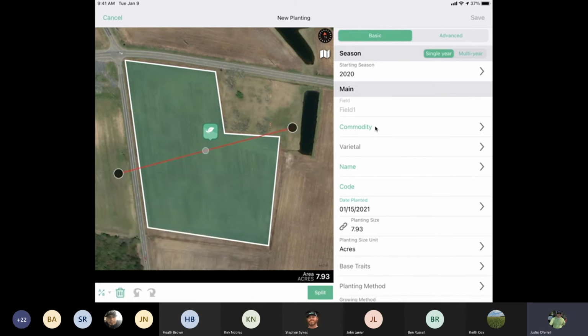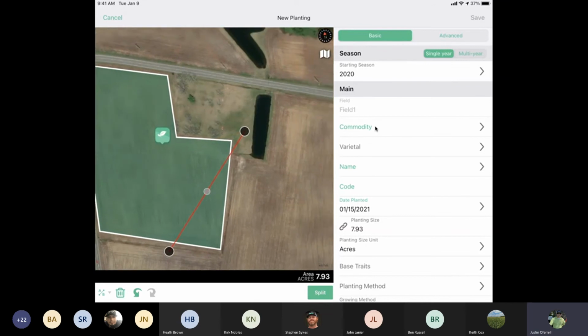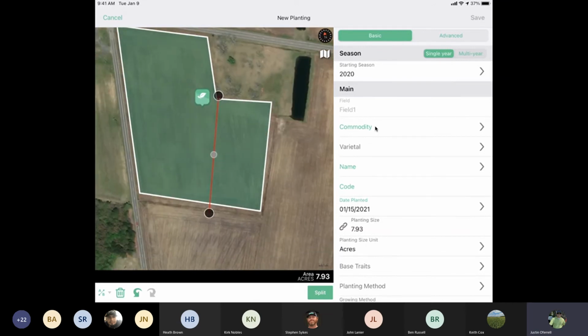But I'm going to split this out again. Again, I hit my split button down here. I move it around. And we want to make sure when we're splitting, these black dots are on the outside of the boundary. We don't want to make it on the inside of the boundary. So we hit split. Come over here and we hit the delete button. Select it, or the trash can button.